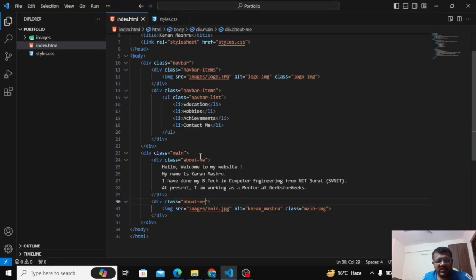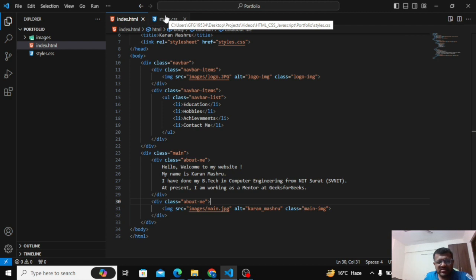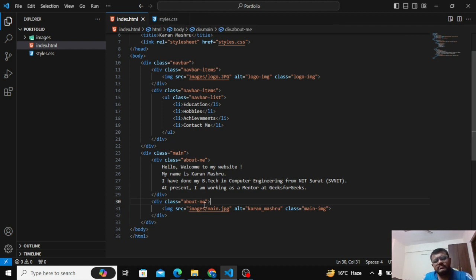So what I'll do is, the image is contained inside this about me division. So I want to use this about me division as flex box, but I have given the same class to both of them, right? So how can I do that? Or shall I give another class to this?